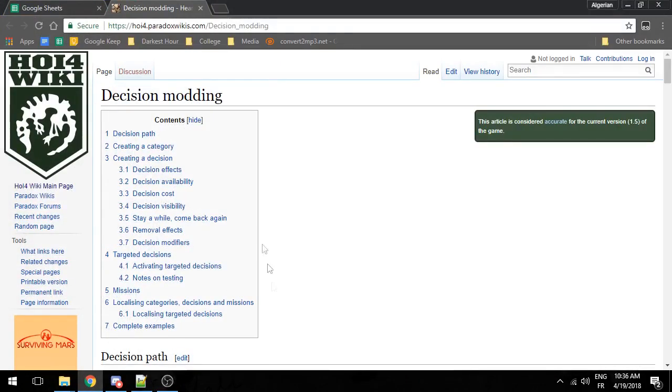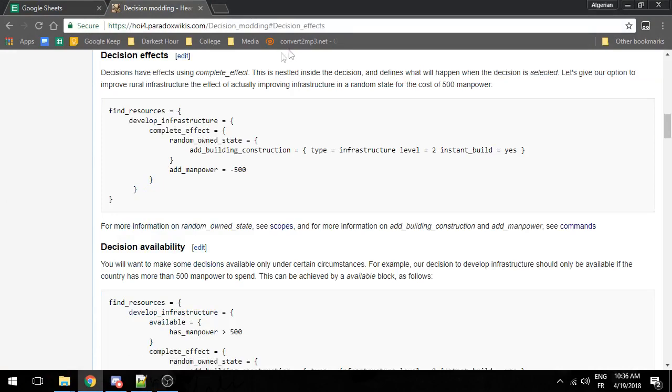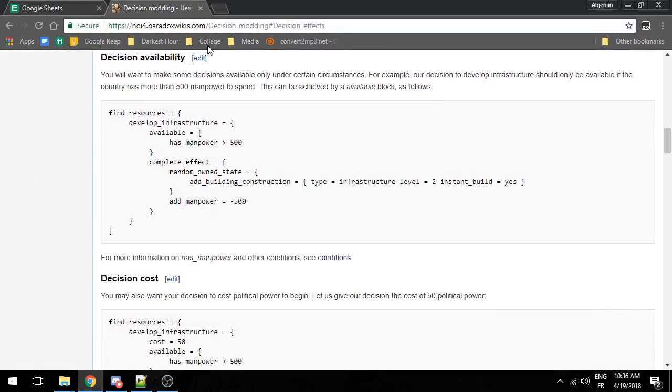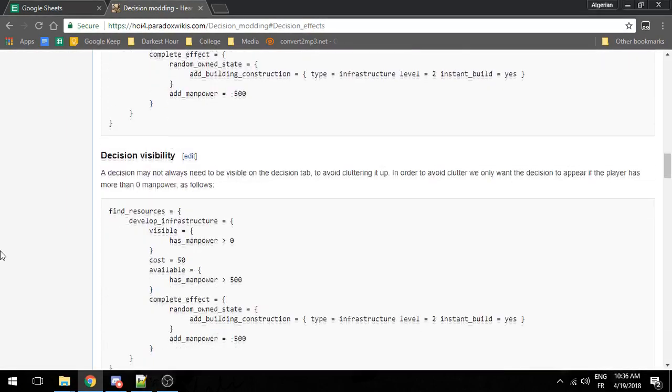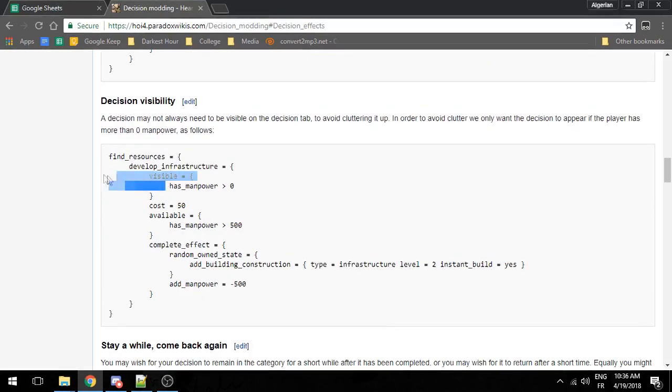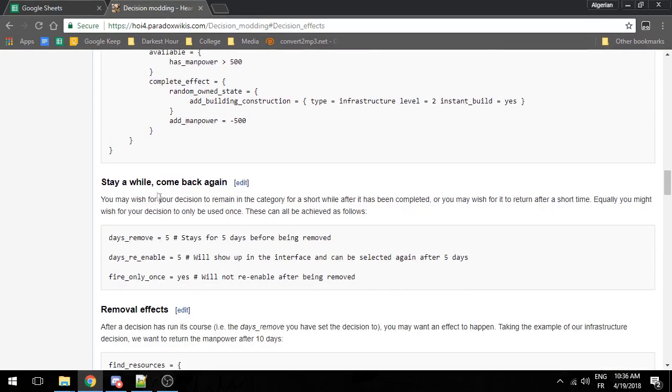Now, if you take a look here in the wiki, you can of course see the availability. As we have said, available is when you can take it. Visible is when you can see it. Cost is how much political power this decision is going to cost. This is of course, as we said, for the visibility. You can of course make the decision stay for a while, which is very useful. Days remove equals 5, days to enable. This is, I believe, all self-explanatory.